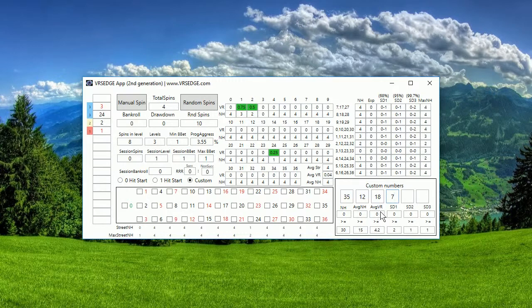Then average VRS ratio, again calculated from these numbers here, of course these four numbers. Then first, second and third standard deviation will be also calculated for these four numbers. So you can see now I will enter number 3 again. Then you can see immediately the non-hit is 1 because we didn't hit our four numbers.